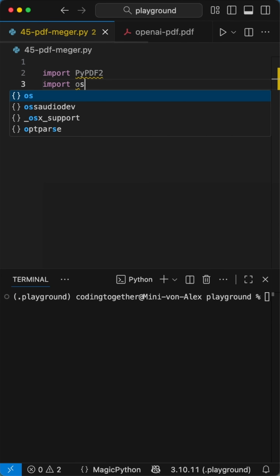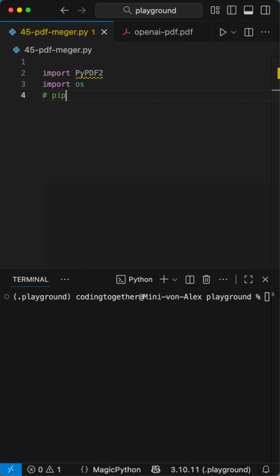Today we're doing another Python project that is perfect for beginners. Instead of going on those sketchy websites to merge two or more PDFs, we're going to be creating our own PDF merger in Python.